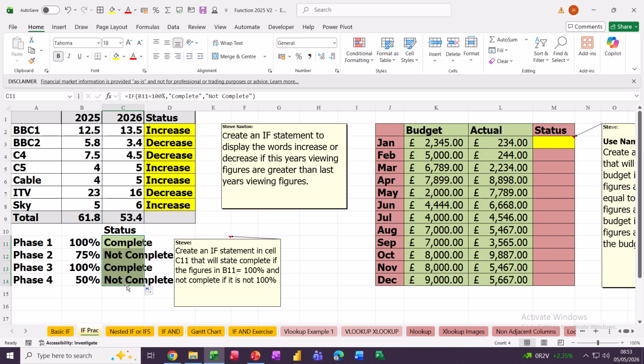Now at the moment I'm just using text, but obviously you could do these tests and then it could be a formula that you want. Like you might say, if that is greater than that, add 10%, or if that's greater than that, take away 10%, and stuff like that. You can do formulas instead of words.